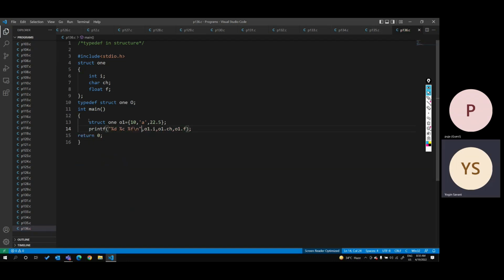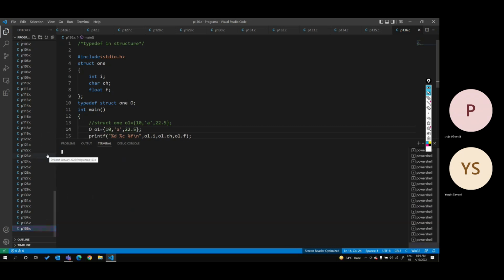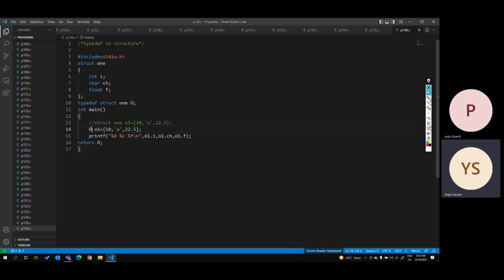Instead of this, I will use here O. Then O o1 is equal to this. Same output. How? Wherever I use O, it will be replaced with struct 1, because we have made struct 1 a typedef O. So like this way you can use it in the structure.